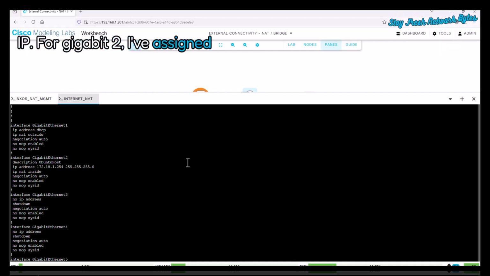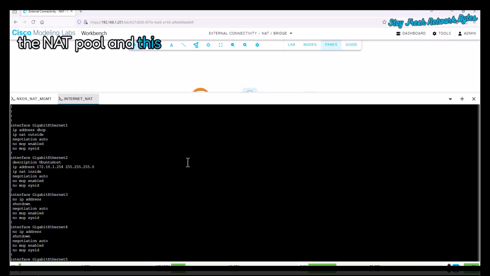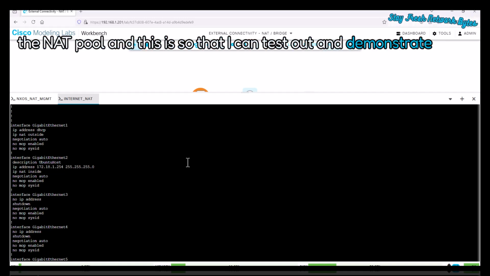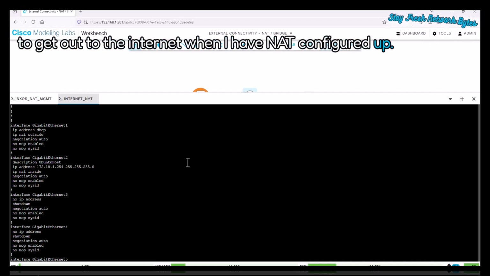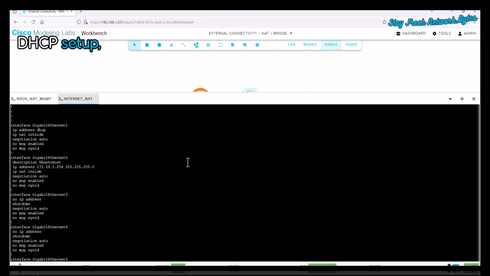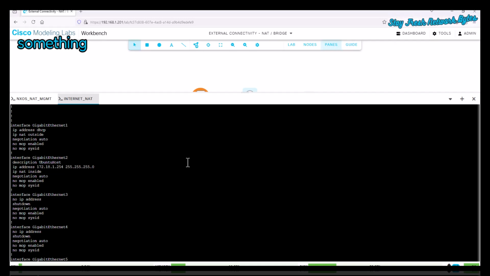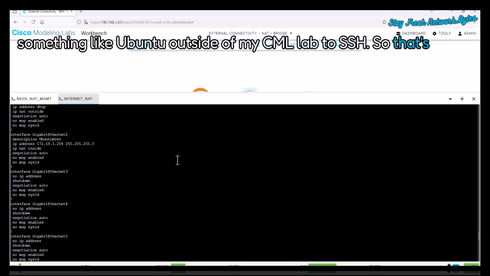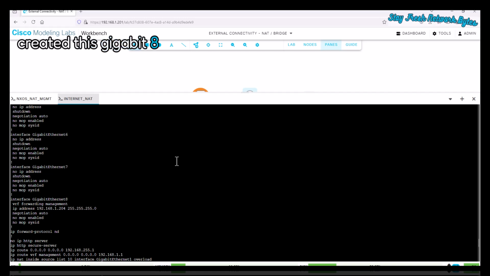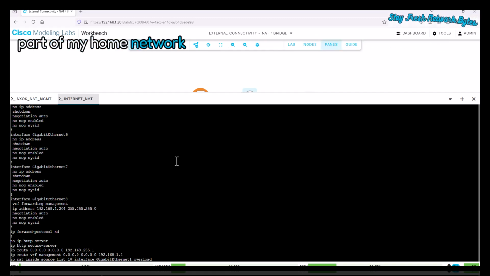For gigabit2, I've assigned a different subnet that's not part of the NAT pool. And this is so that I can test out and demonstrate how to get out to the internet when I have NAT configured up. Now, with DHCP set up, I don't have a means to reach into the device using something like Ubuntu outside of my CML lab to SSH. So that's why I created this Gigabit 8 interface where I've set up a network that's part of my home network where I can SSH in.